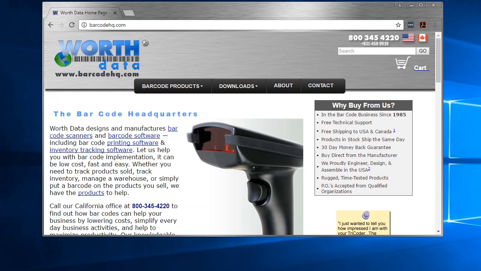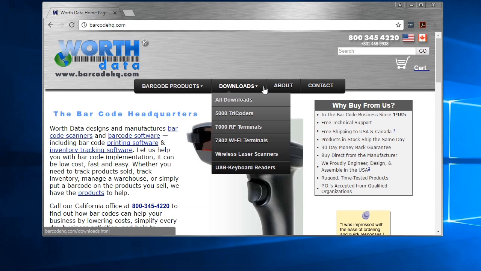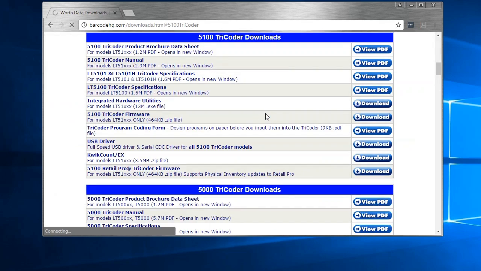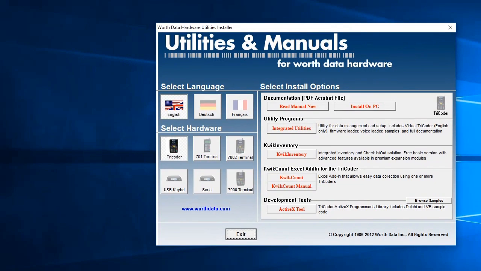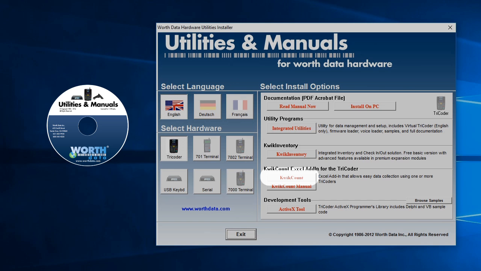First, you'll need to run the application installer, which can be found either on our website at www.barcodehq.com under 5000 tricoders, or on the mini CD that came with your tricoder portable data collector.